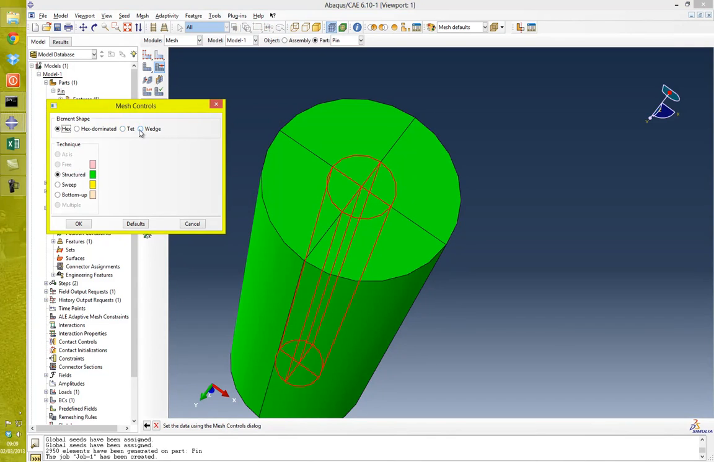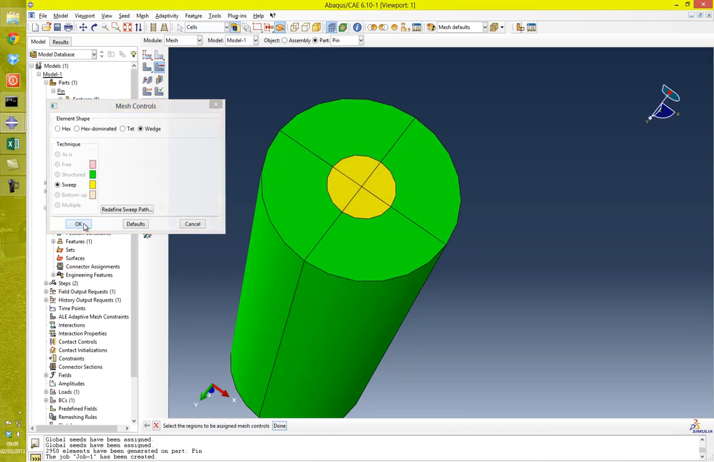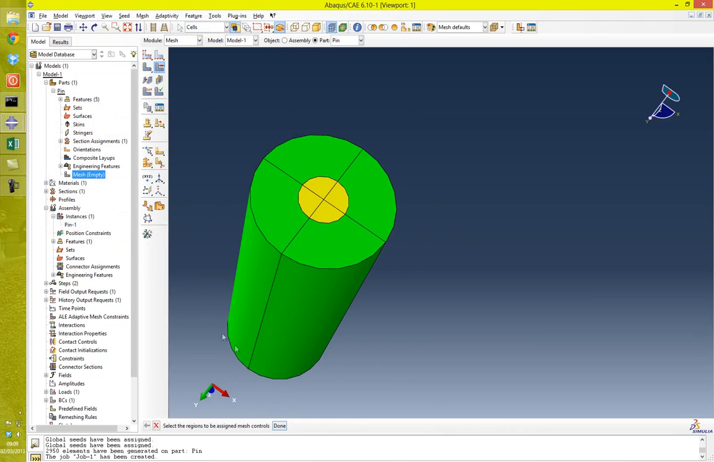and we want to change it to a wedge shape, which should slice this up into pizza slice type elements, wedge, and the default there is sweep, so hit continue or OK. And then that's done. Now we need to seed these edges appropriately.